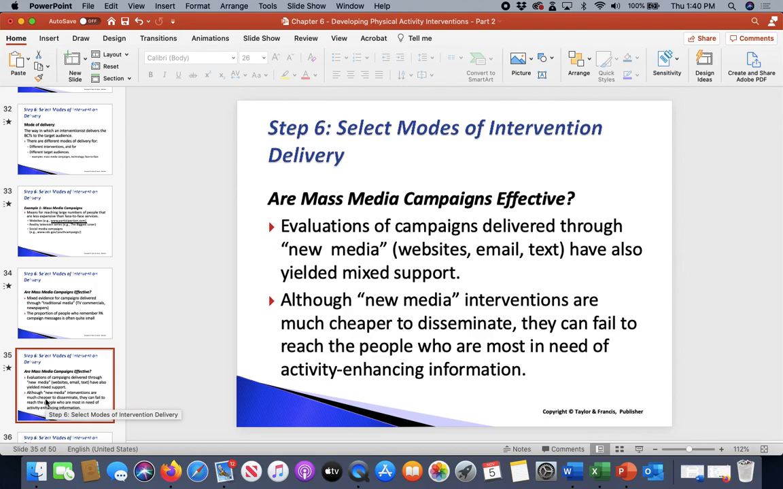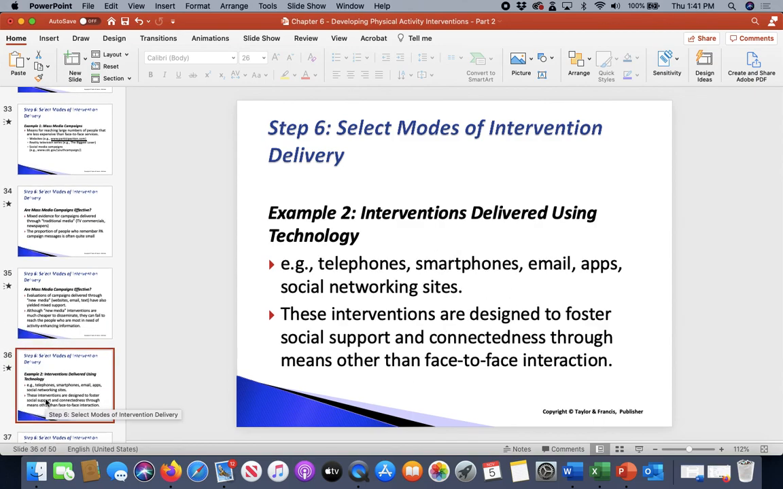All right. The other thing here is that evaluations of campaigns delivered through new media, well, it depends on what that new media is, have mixed support as well, because it depends on the people that you're trying to reach and whether they're using it or not, whether they're actually following through with it, etc. All right. Another way is interventions delivered using technology: telephones, smartphones, emails, apps. There's that social media networking again, or social networking.